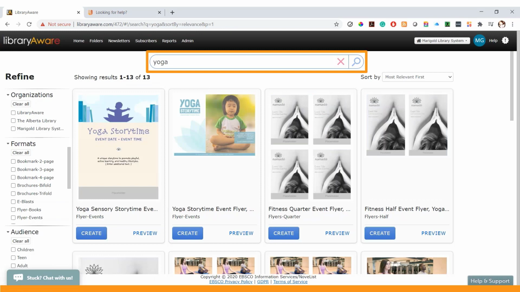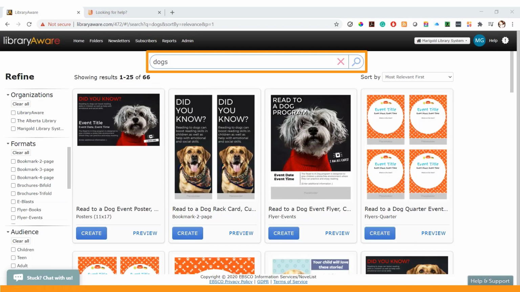Yoga, dogs, read to a dog programs. So, I mean, really, whatever you can think of, whatever might be going on at your library, there are likely templates created for that. However, if you do end up with something where there isn't a template, there are options for that. You can choose any template because nothing is set.